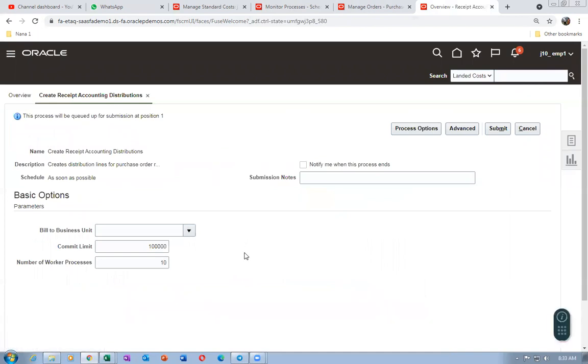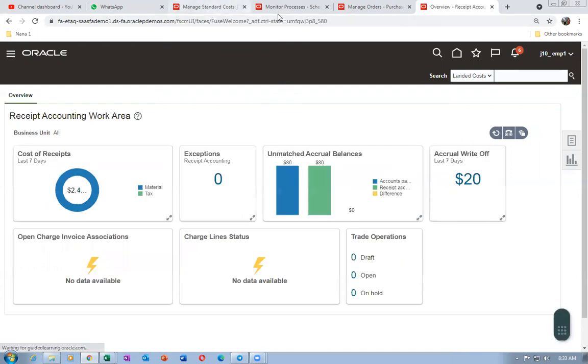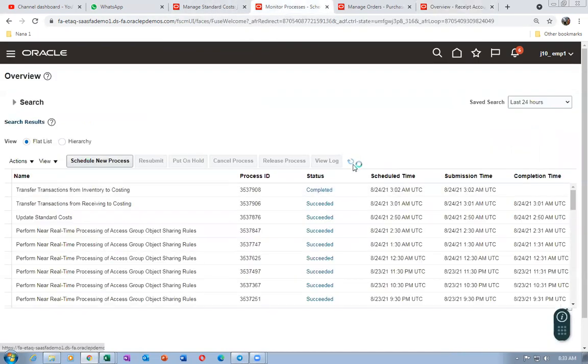Remember, the GL period must be open, otherwise it will not be possible, but the costing period need not be open. The GL period must be open, otherwise it will not work at all. Now I will submit it. Once I submit it, you can see 909 is the one. It will be hitting at the PO price.